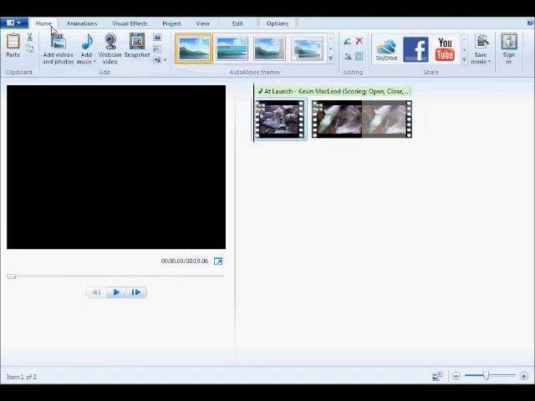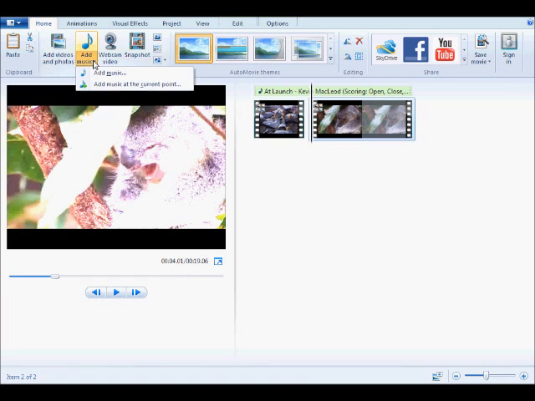Alright, so let's go back to the home menu to wrap this all up. We've imported music. You can also add music at a certain point. So let's say we only want music right here. We can just add music to the current point and add the music there.